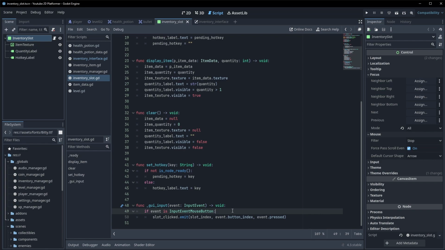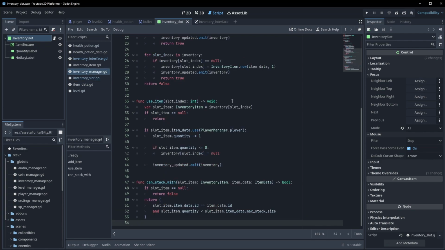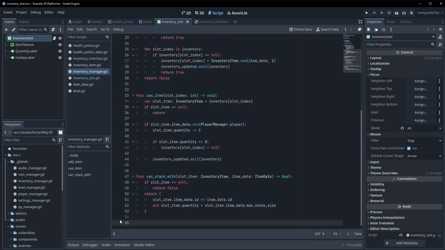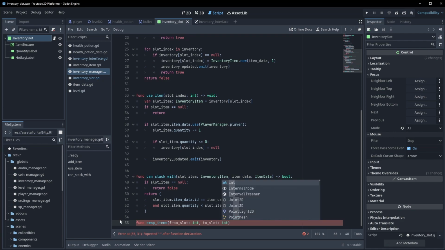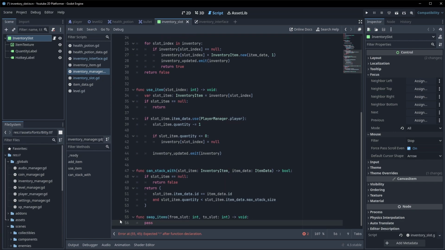Then we need to go into our inventory manager and make a new method to allow us to be able to swap items. So let's go to the bottom of our script. We'll create a new swap items method where the first variable is going to be from slot and the second one is going to be to slot. These are going to reference the slot indexes, and we're not going to return anything.